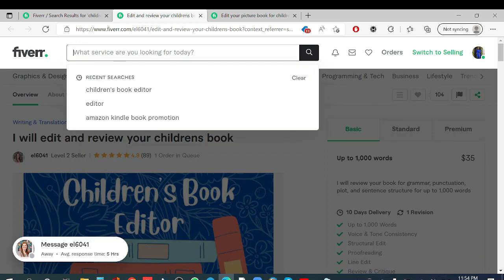So the next thing you're gonna do is look for an illustrator. An illustrator is somebody that is going to bring your idea to life, someone that is going to draw the pictures in your children's picture book. Some people use stock images, but left to me, I don't like it. I prefer my own illustrations to be made from scratch.